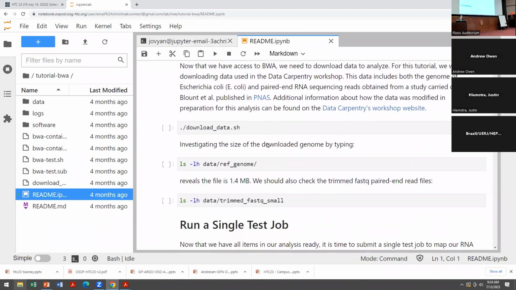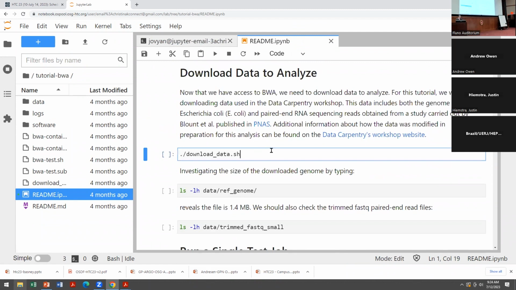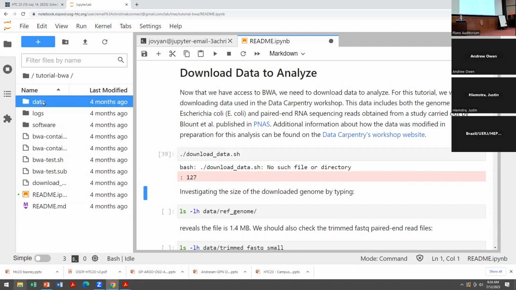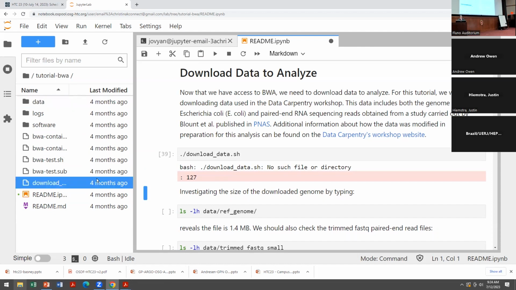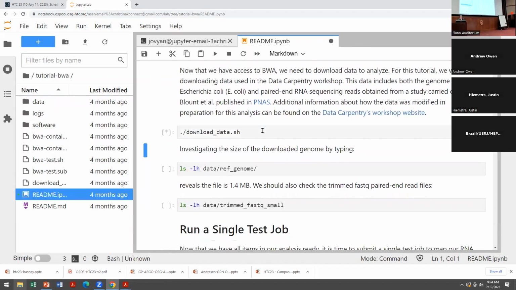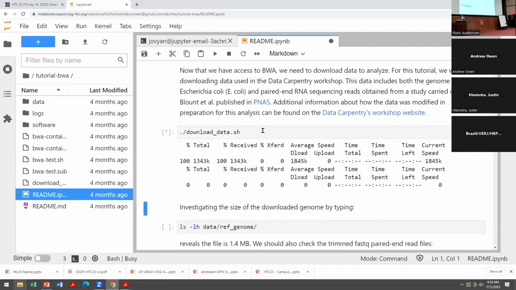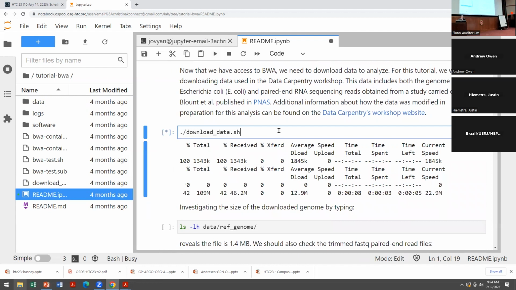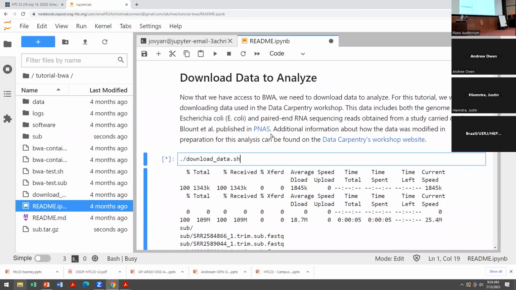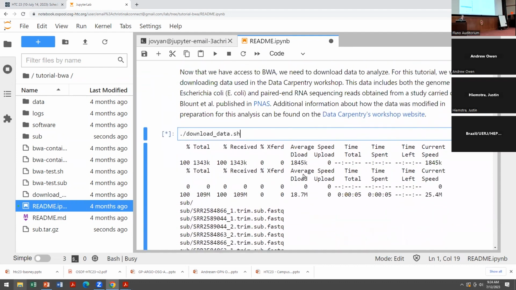First, I'm going to scroll down to this download data to analyze section, and you can either hit the little play button or type Shift Enter to download the data. Restart the notebook. Okay. Ta-da! There we go. So again, you can hit play or Shift and Enter to start downloading the data. I'm doing this first, and then I'll talk through how I'm going to set up the workload, because it takes a little time to do the data download.